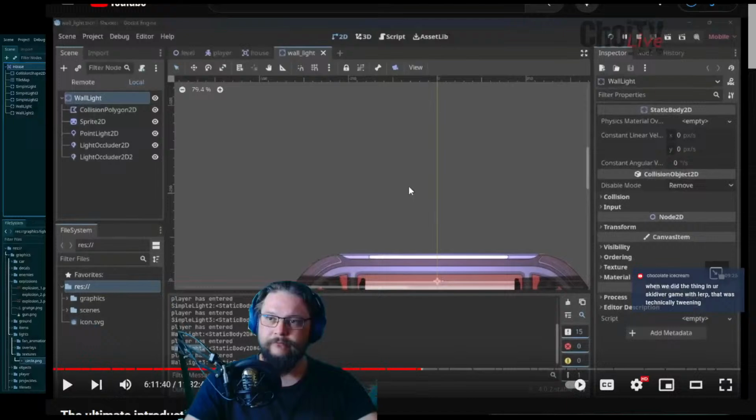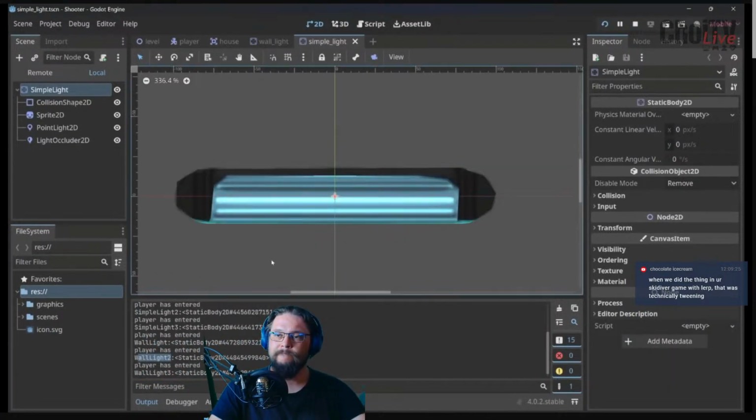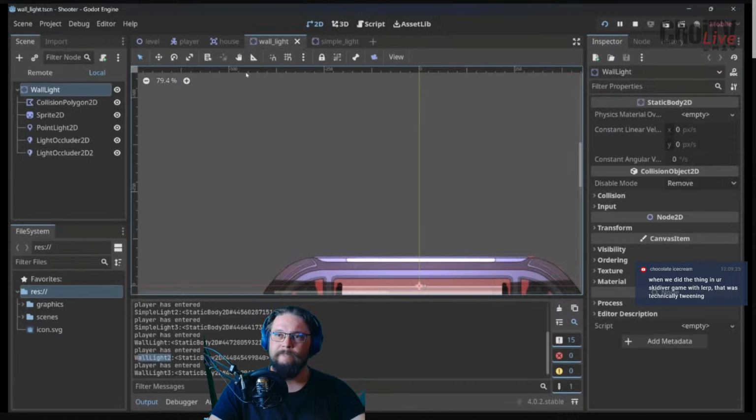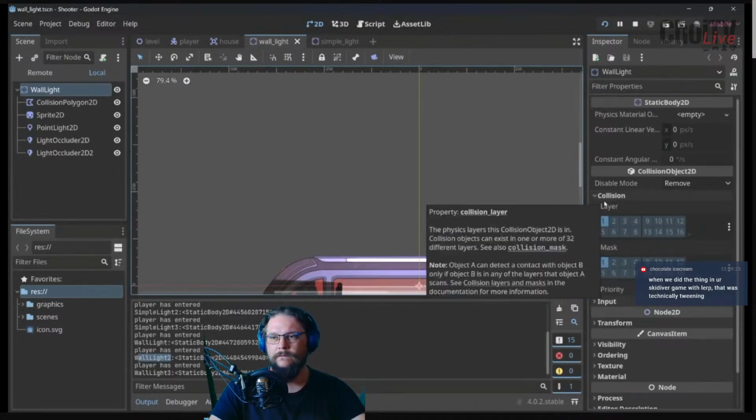But yeah. And I want to open up what I called the simple light. Both of those have the wrong collision layer. And I really want to emphasize this, you always want to keep it in mind. It's very easy to forget.